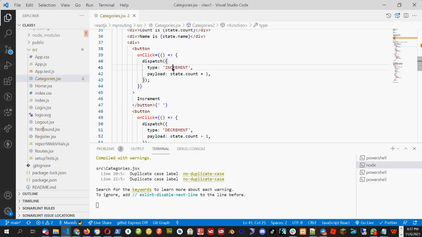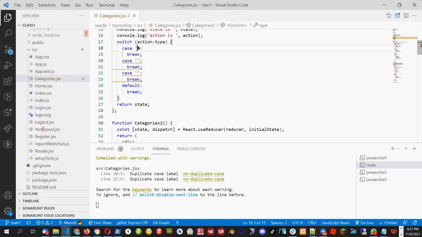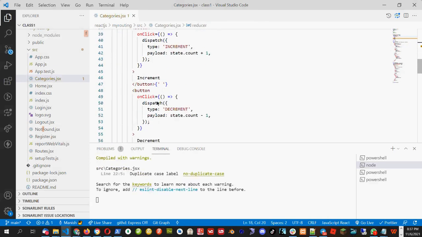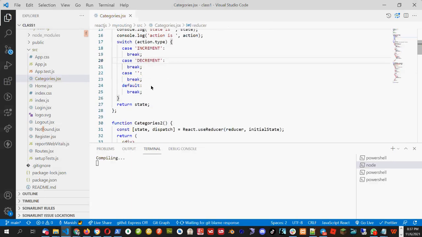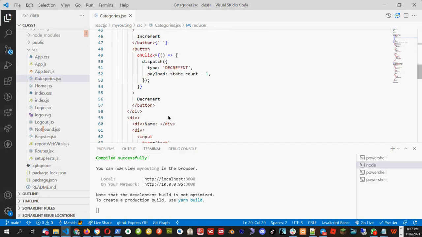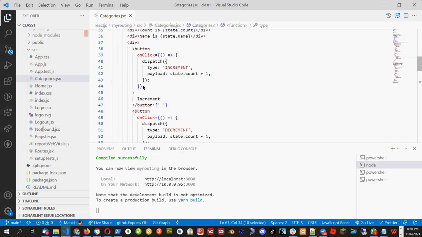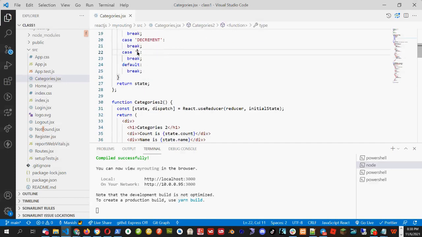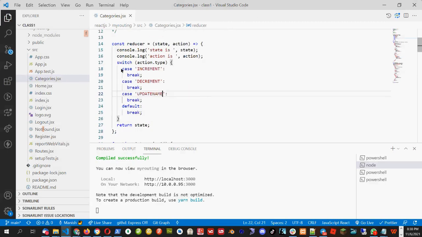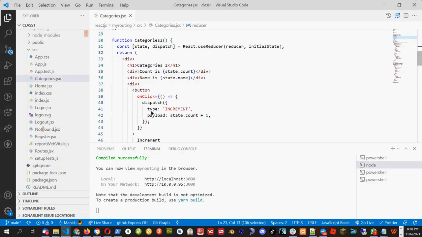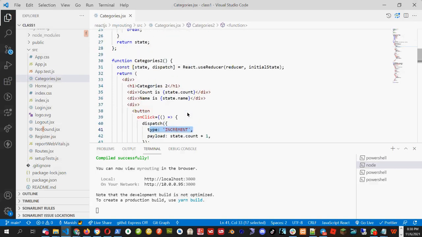Now let's take the first case, increment. I will put it here. Let's take the second case, decrement. So the number of cases which you have in your code has to be put here. And let's take the third one, update name. Okay, so we have 3 case statements based on the 3 requirements which we have.